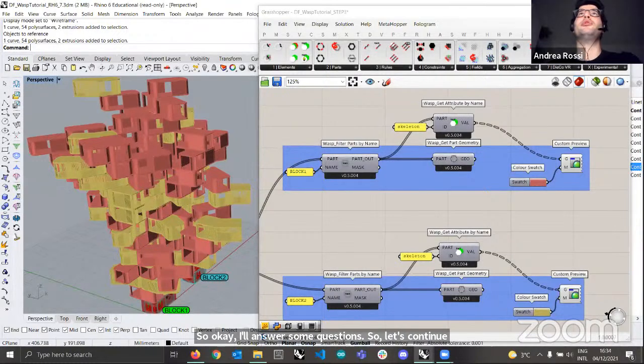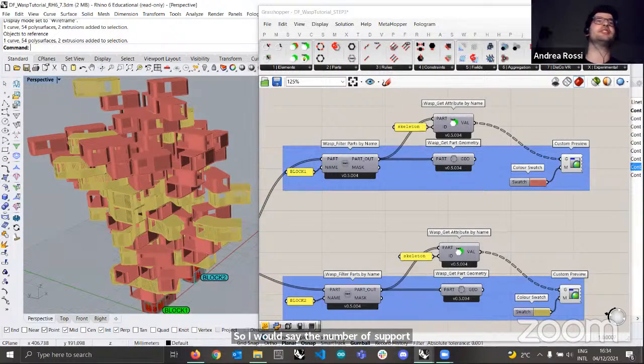So the supports are generally not that heavy to calculate because it's just a line mesh intersection. So you can actually have quite a lot of them and it would still be okay. I would say the number of supports is not as impactful on the performance as the complexity of the part. So if you have a lot of supports on a series of very simple parts, it's still going to perform quite well. If you have fewer supports, but on a very complex mesh with a lot of faces, that might take a lot of time.